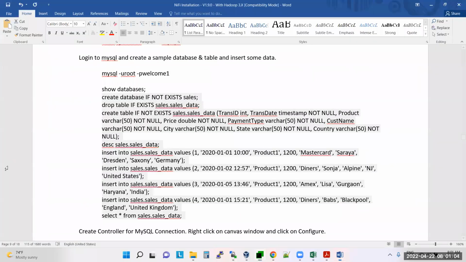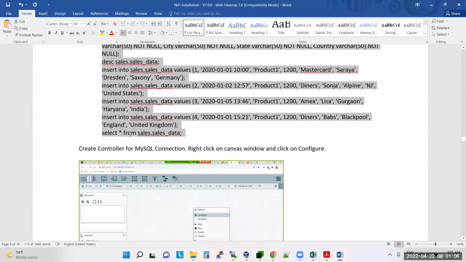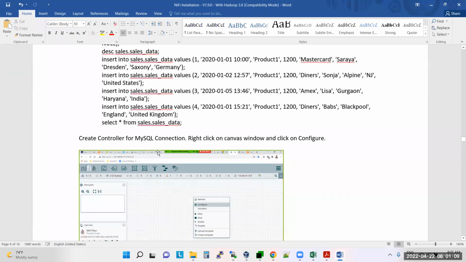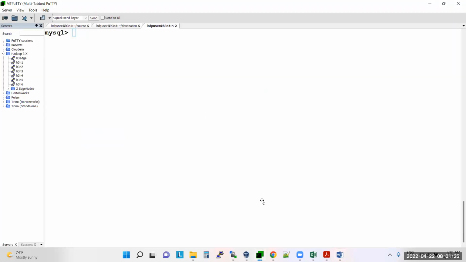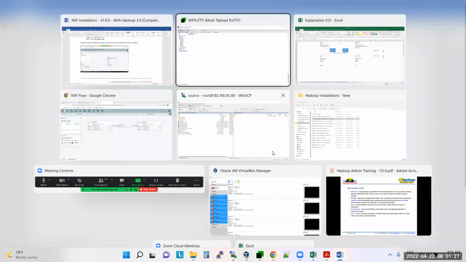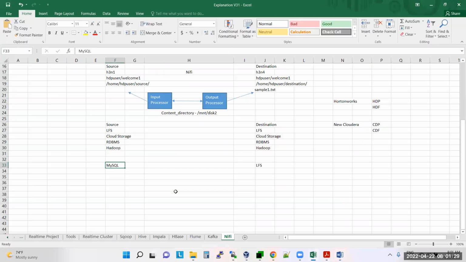Now what I'm doing is creating a controller for MySQL. Normally when I create a connection, if you want to use the same connection by multiple people, you can create it like a controller base. Understood? Let's say there is a database here.